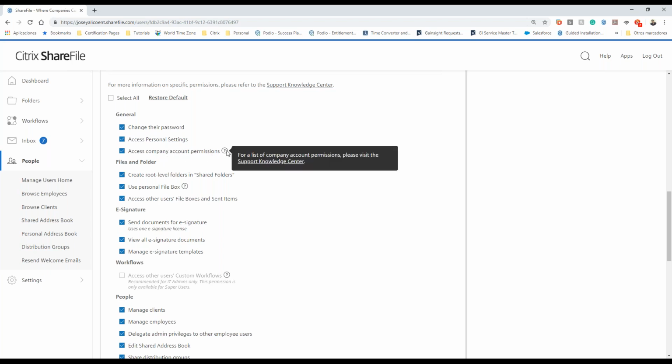Access company account permissions. This is especially important for those customers that want to activate new cloud type licenses for ShareFile. So they should be migrating from SMB to enterprise and doing a flip on the type of licenses that they have. If you want one of your employees completing that process, just make sure that on your ShareFile account you have granted this permission, right? This is something that is required for them to do that process.